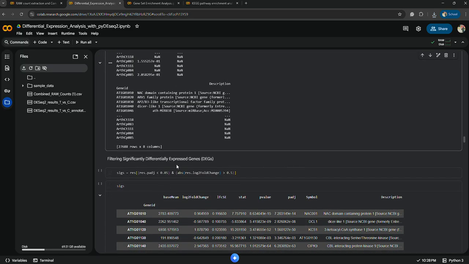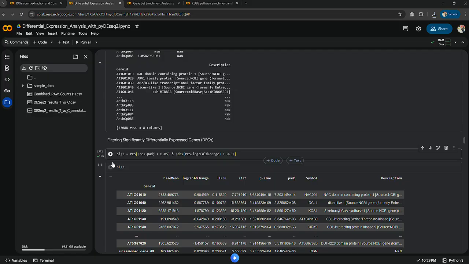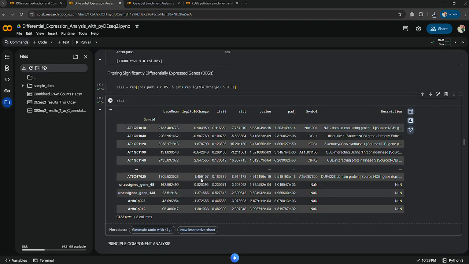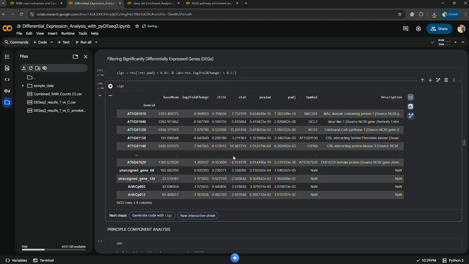Now we have to filter the significantly differentially expressed genes. Just run this and it will be done. Now, the significant data frame has been generated. Now we can run this and check it. Okay, this is fine.